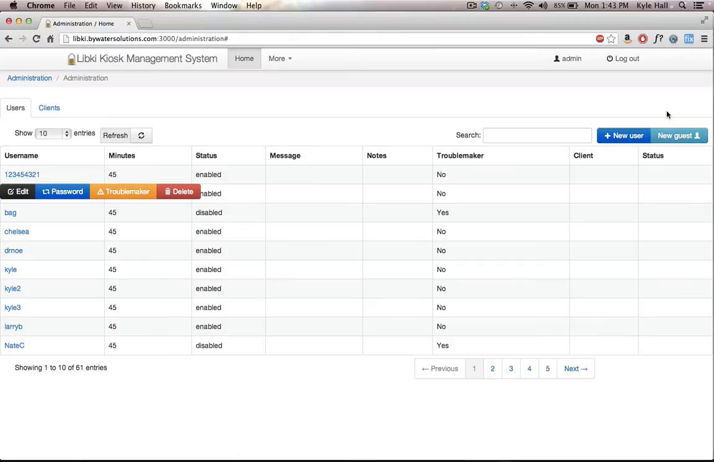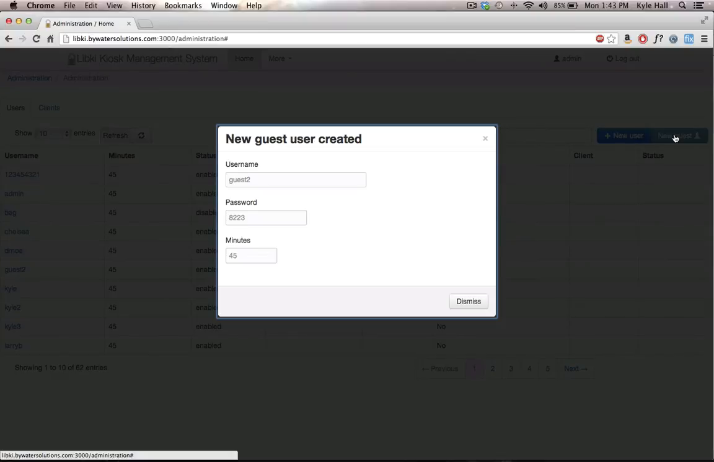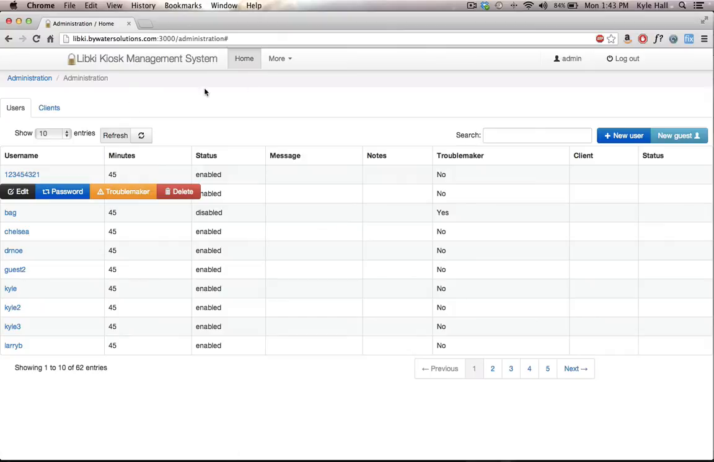So if you allow walk-ins, people that do not have accounts already, and you want to be able to quickly get them logged in, you can just click the new guest button, and it creates a user. It starts off with guest 1, then the second is guest 2, and so on. And each night those are restarted from guest 1. And it creates a 4-digit password, which I've been calling a PIN number, and it uses the default amount of minutes that you have set in your preferences.